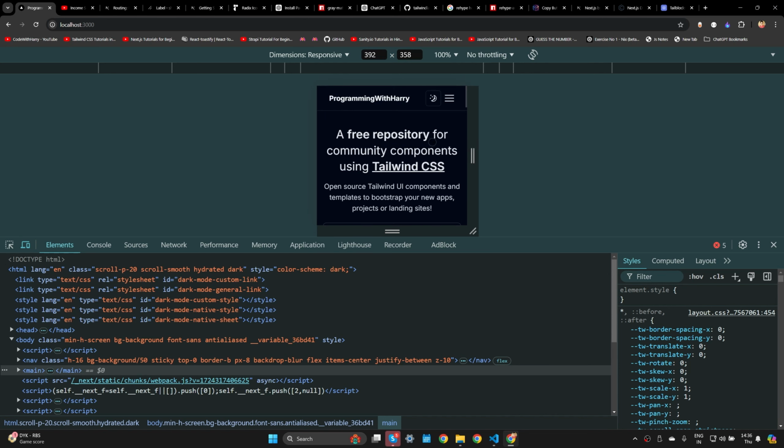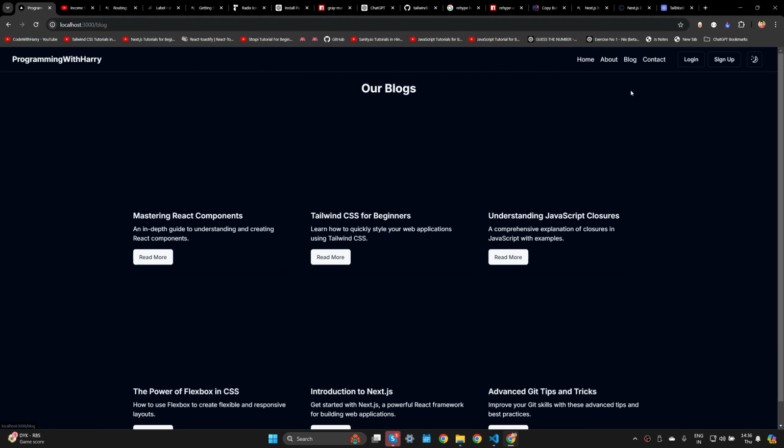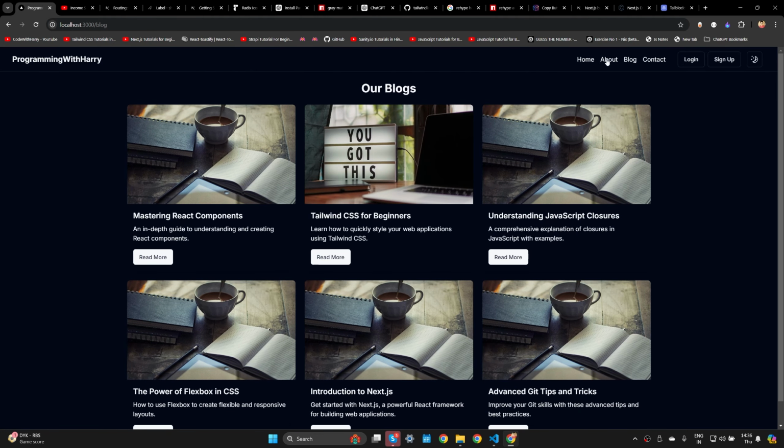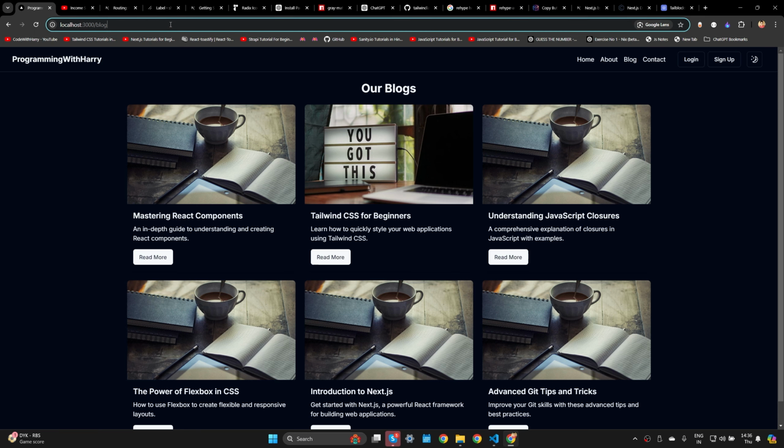It looks really cool. It looks really good. If I scroll down, it looks like this. If I go to blog, this looks like this. If I go to about, we have not yet made the about page, but it looks good as well. You can always work on the about page. And then if we go to a blog post, it looks something like this.